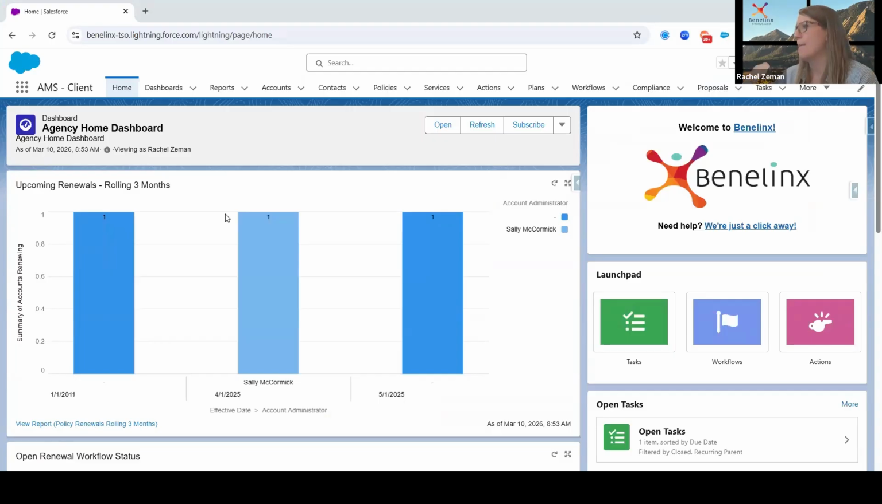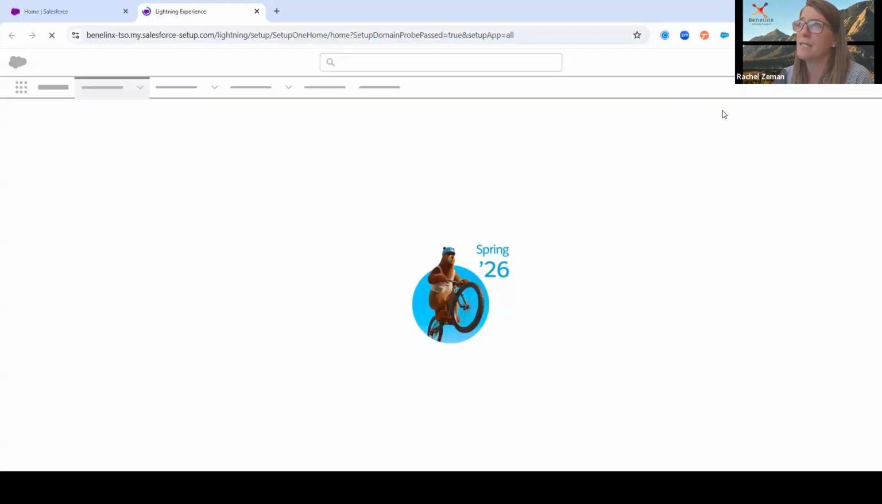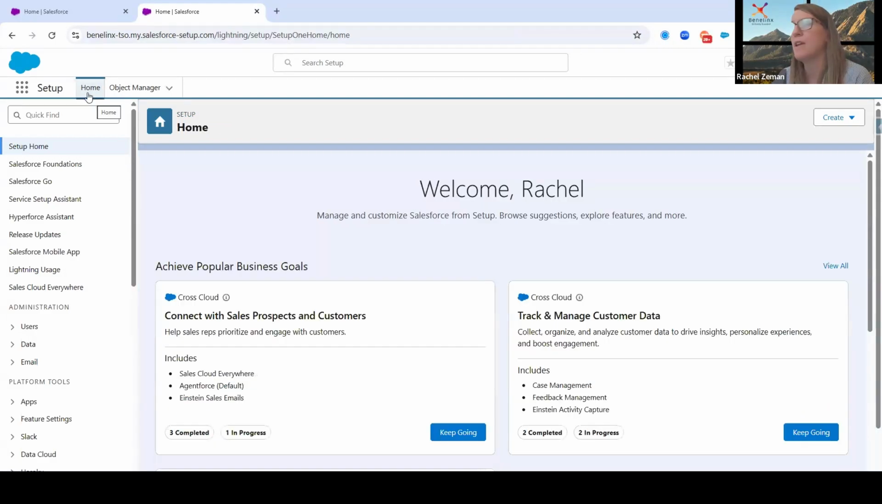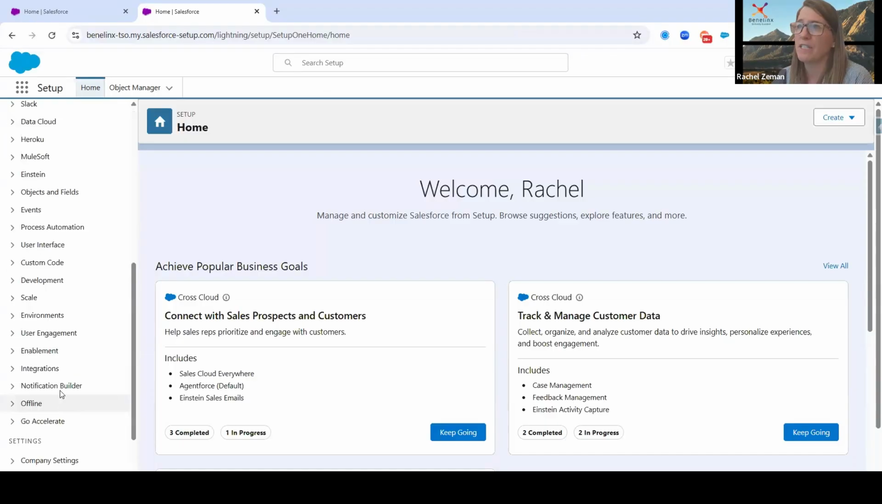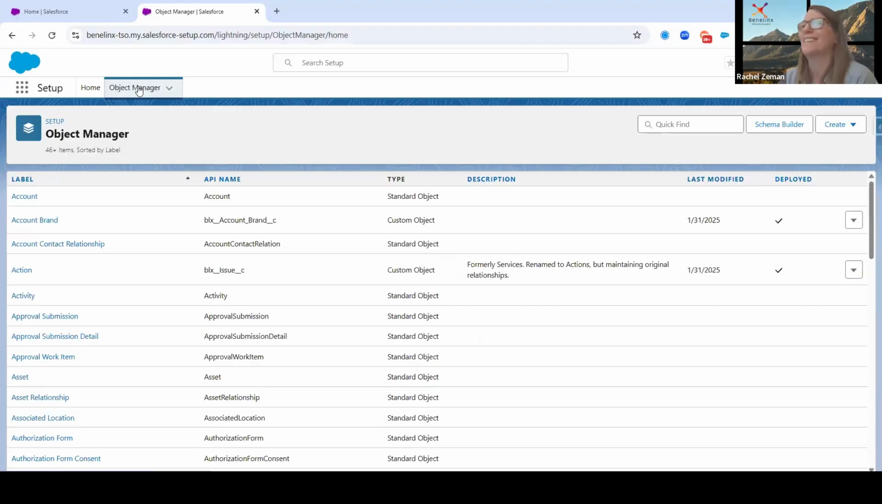Kind of feeding off of the last session, system admins have to have system admin privileges, profile, and settings. If you are a system admin and you have that profile and permissions, if you go up to the gear on the top right, we're able to get to the backend system with the gear setup. That'll take me to the back end, which was the training session from last week, where we talked about the Home tab and all the details of everything we can do there. Today, we're going to focus on Object Manager. This is the fun part.